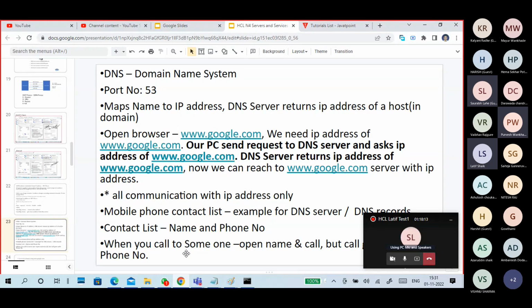Okay. So I open a browser, I put www.google.com or facebook.com or youtube.com. But I don't know the IP address of these .coms. Then what do I have to do? So I'm not doing anything. My system sends a request to the DNS server.